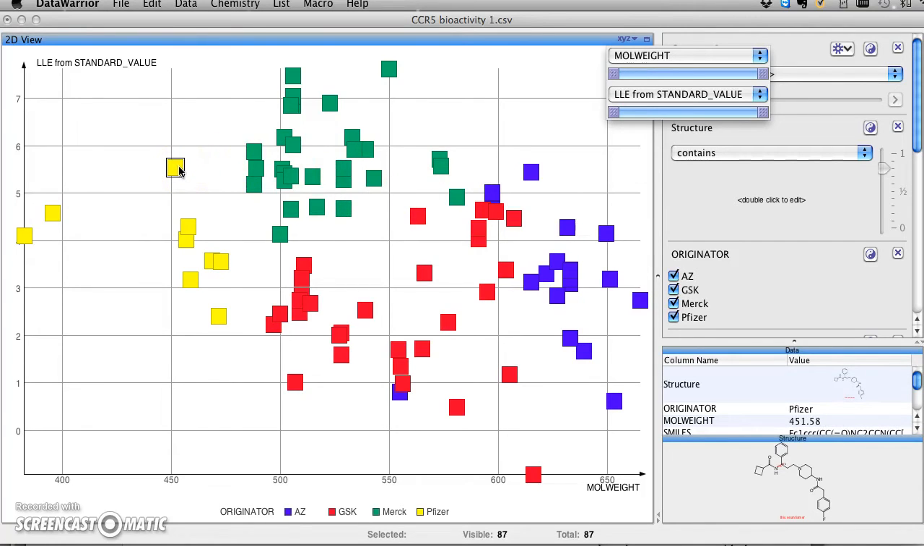So it becomes immediately apparent that the molecular weight of the Pfizer compounds is significantly lower than those of the others, with the AZ compounds being at the other extreme.